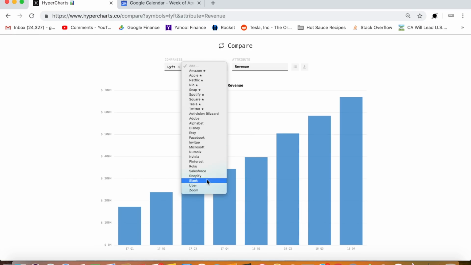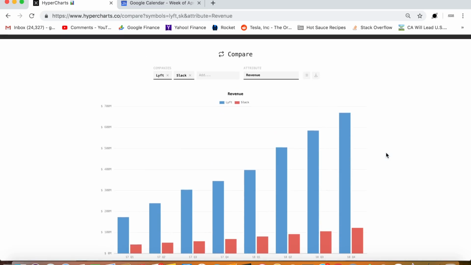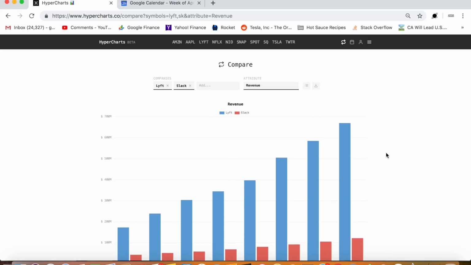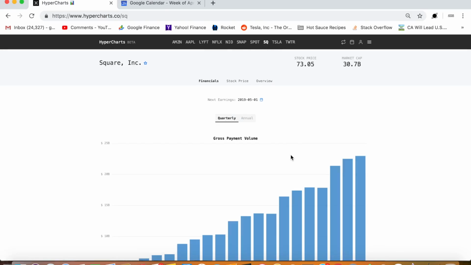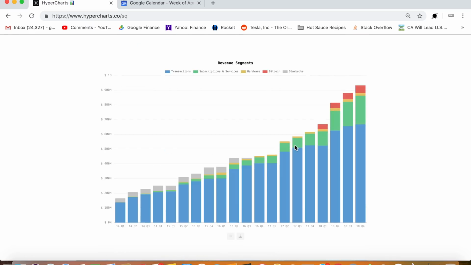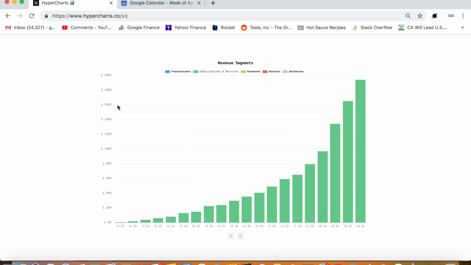And then I want to add Slack to see how they're comparing to Lyft. Wow, Lyft is crushing them. Anyway, so that is what it is. I mean, I could be on HyperCharts all day. I think once you get hooked and start browsing, there's so many different features. Like this is Square. I love Square because they have so many different revenue components that you can just click and toggle. Subscription, software as a service, exploding, of course.